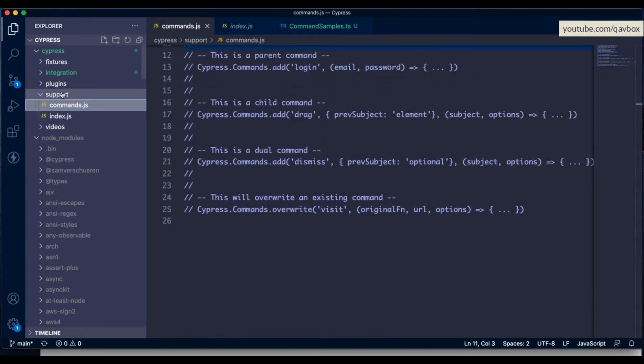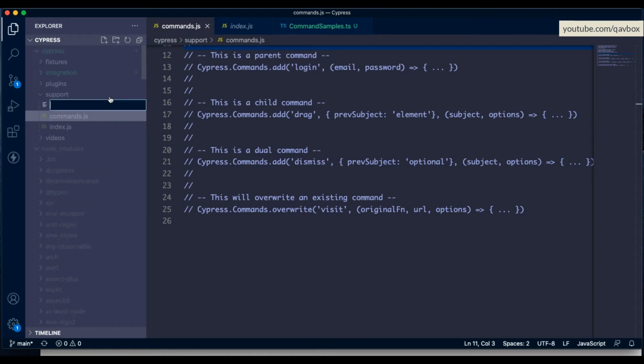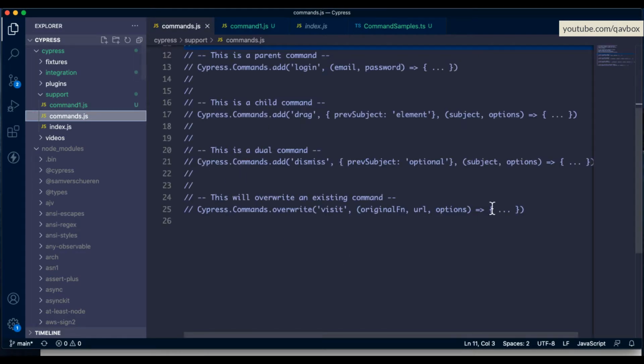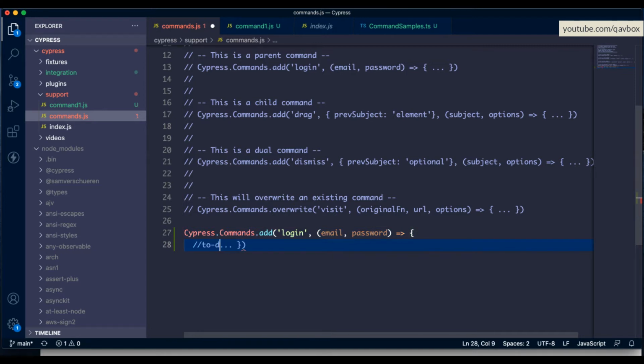What you can do, you can just create a new file. Let's say command1.js or .ts, anything. Now this will not be considered. So if any files that you're adding, like here, let's say I'm going to add one here, and then let me just remove this one, and I'm going to write some command here.